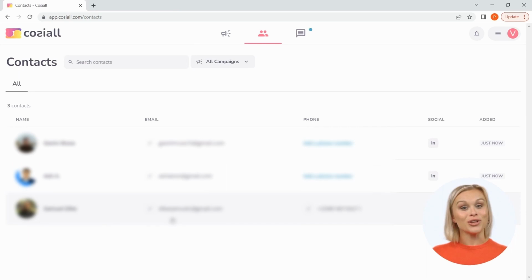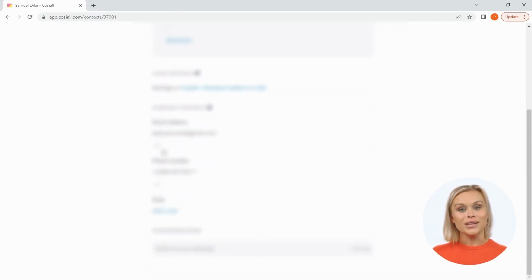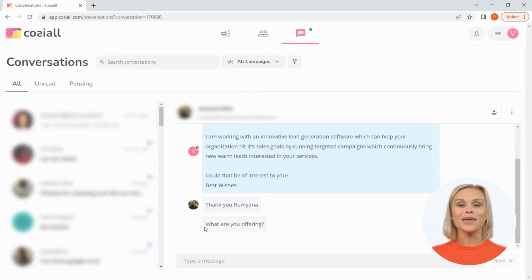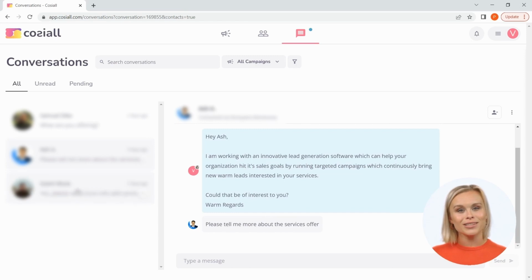Here, we can keep track of our potential leads, add notes and phone numbers, or go to the conversation with the person to see if they responded or to review our communication with that particular lead. Additionally, it's worth mentioning that by clicking the Filters button, we can choose to enable the Only Conversations with Contacts checkbox. This will filter the conversations, displaying only those with our favorite contacts and making it easier for us to find the chats with our already saved leads.